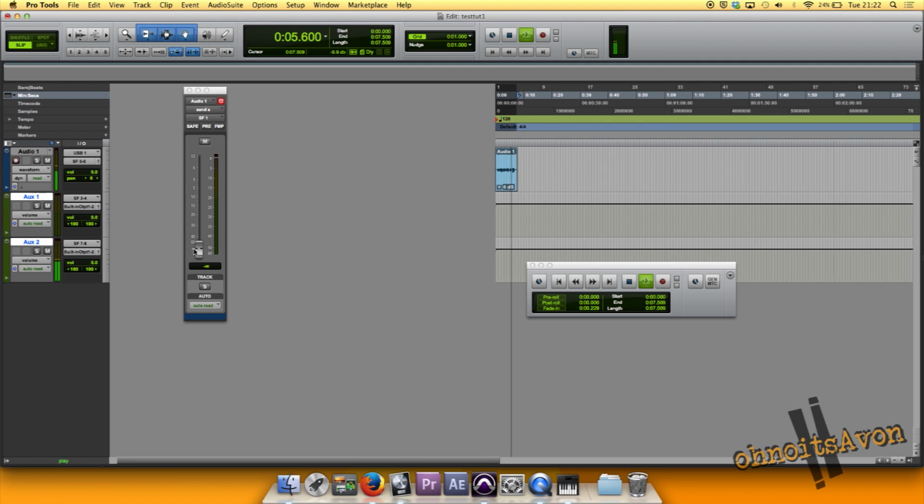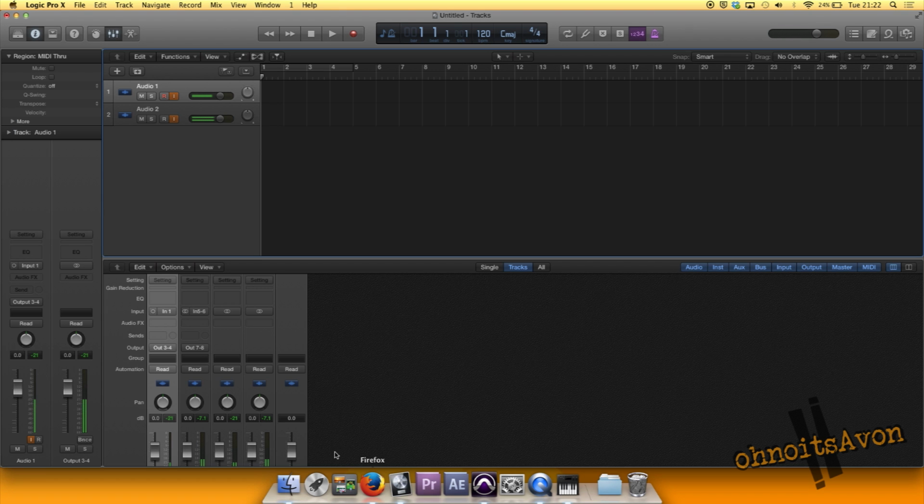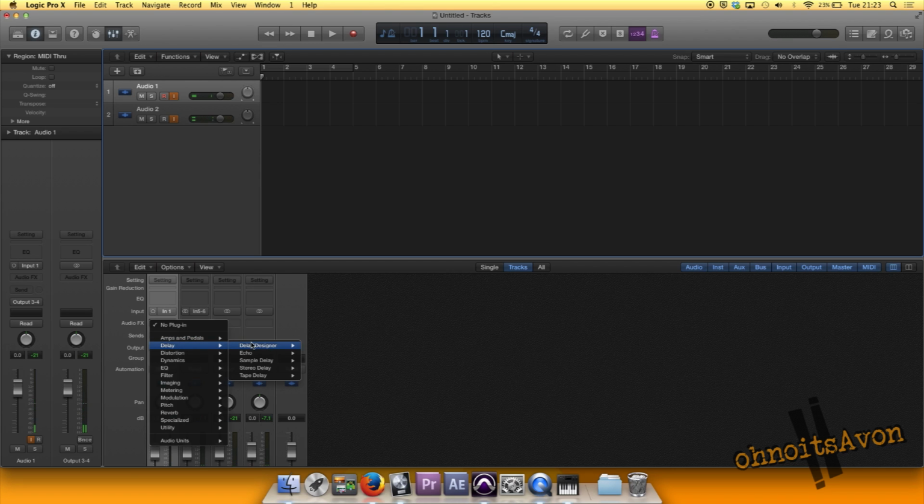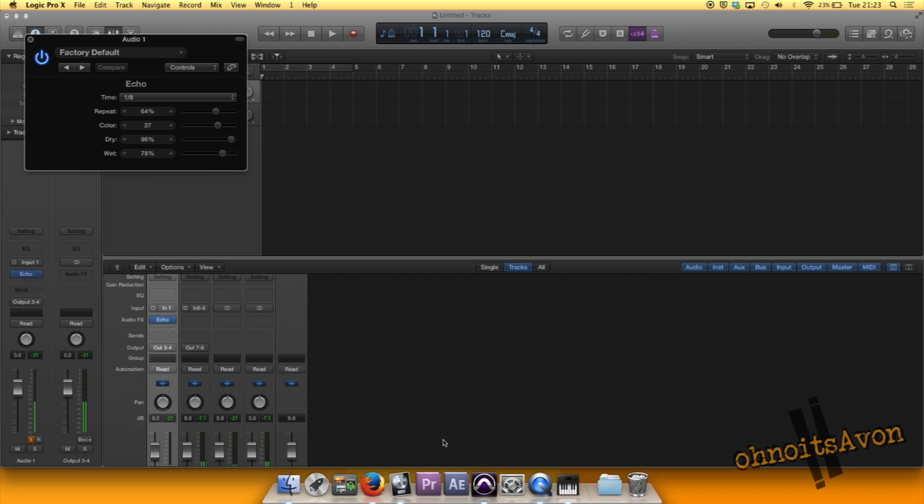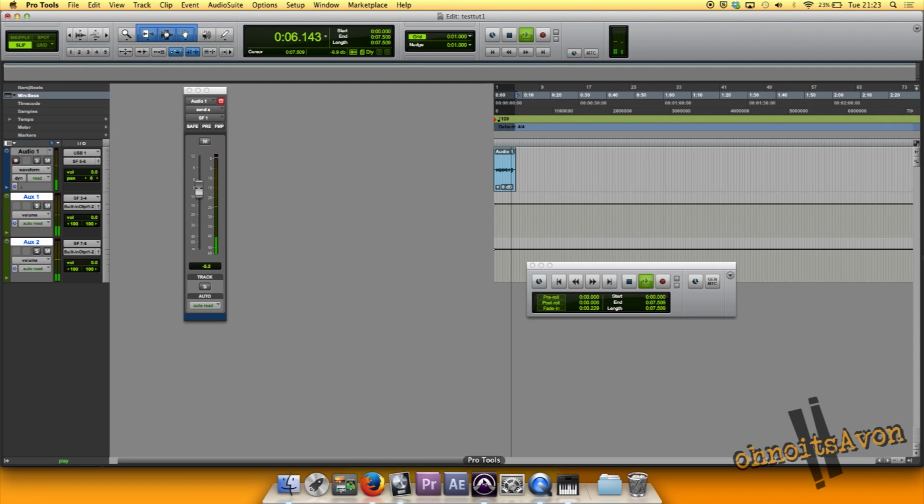Now, if I turn up the aux 1 send, testing. Then go back into Logic and add an effect to the aux 1 channel. You can see it comes back through Pro Tools.